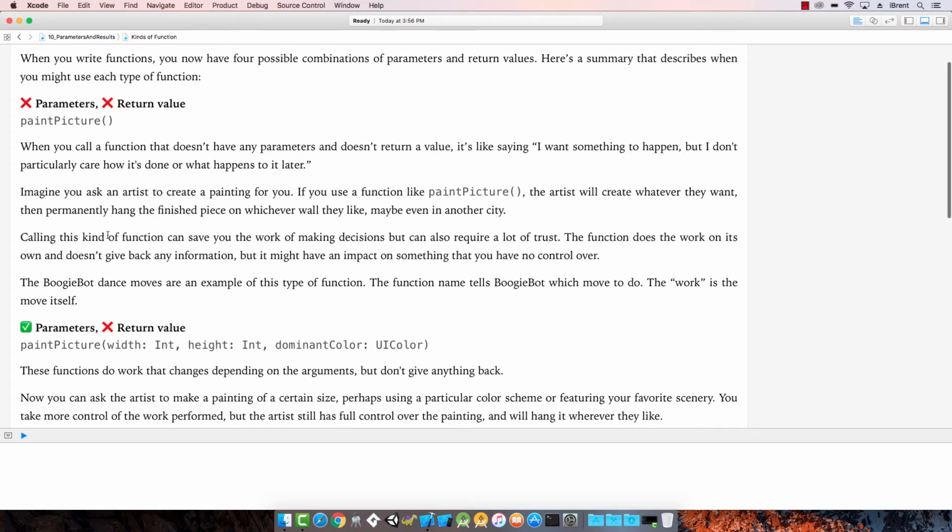Now the problem with that, of course, is when you call this kind of function, you're not giving a lot of details. You're not giving enough information. It's like asking someone to paint for you, but you haven't given them any instructions. The BoogieBot dance moves are an example of this type of function, where we say do something and then it does it by updating.